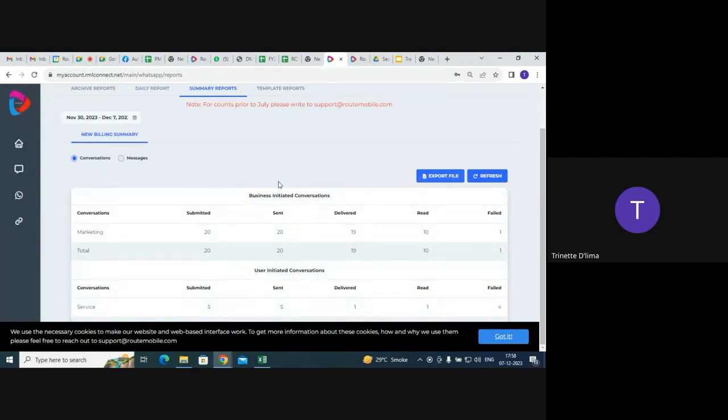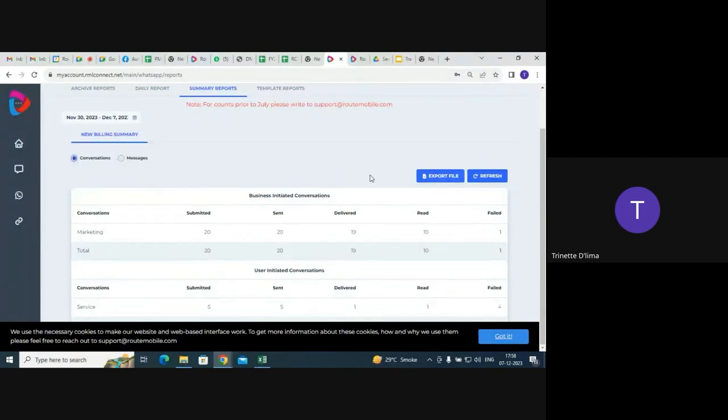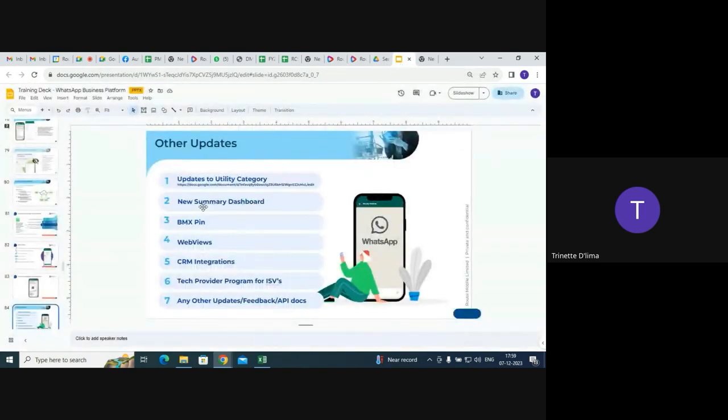You can export both messages and conversations from this export file summary. Template reports, we are revamping soon, but currently you can see the template name and the number of counts sent. This is only the message send count, nothing to do with conversations. It shows how many messages are sent using that particular template for any time period that you need to see. This is with regards to the new summary tables that your clients can see.